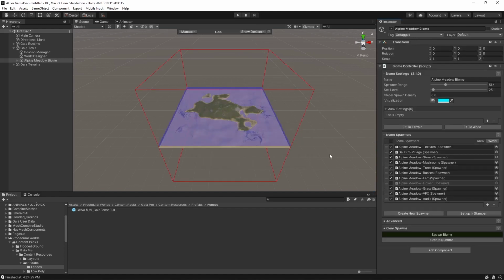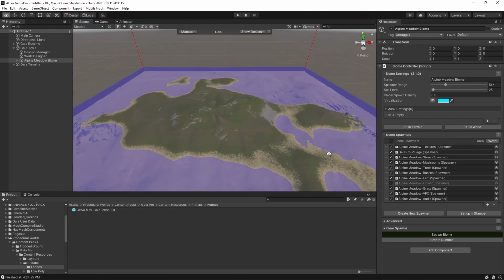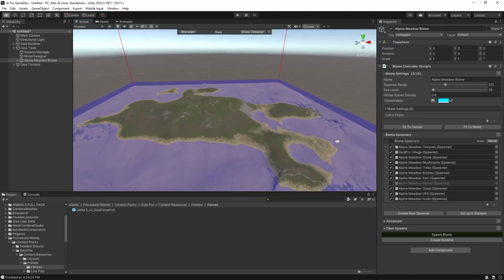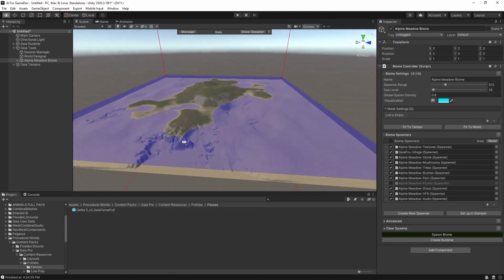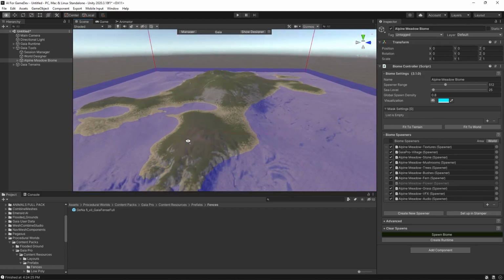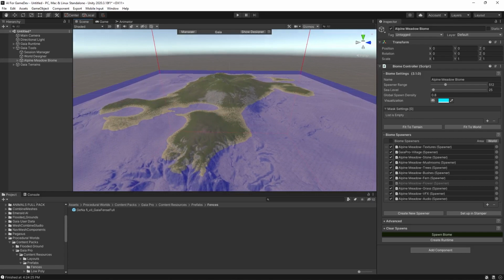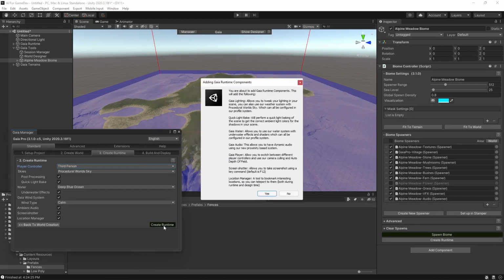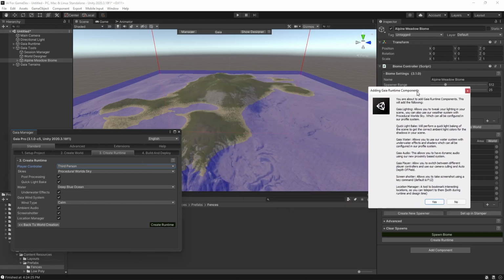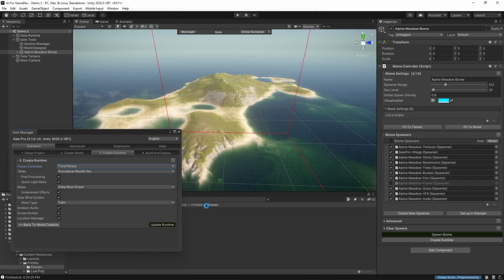All right, here's our base world. Let's go and see what's going on here. Now at the moment, it doesn't look like much, and we're going to manually modify this. So the first thing I'm going to do is go back to my Gaia manager and add my runtime. Hit the create runtime. Gaia will ask if we want to go ahead. We'll just go yes. There we go, we're done.